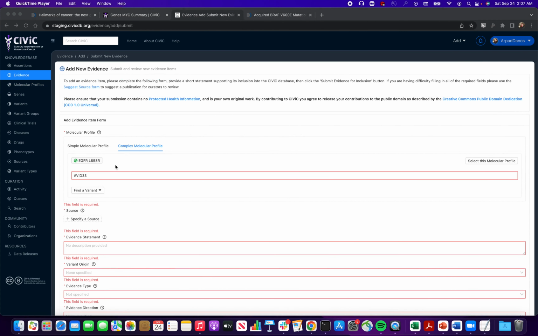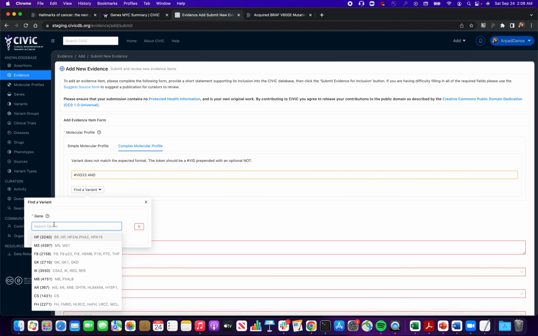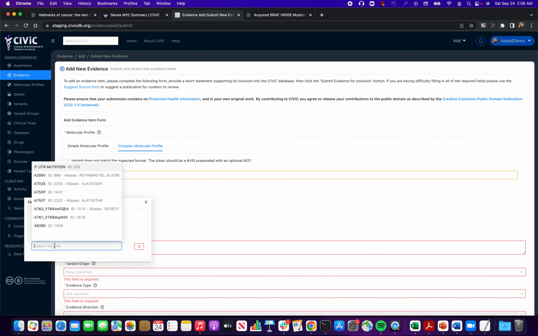Now let's return to entering our evidence item. Now what we're going to do next is connect this variant to the next one. For that, we're going to use the word AND. At this point, let's find our next variant. The next variant is going to be EGFR T790M. Again, we'll click here, find the gene, and then move to the variant.